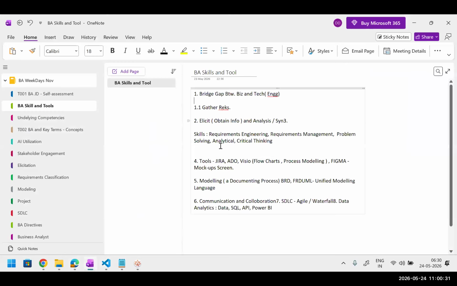Got you. And these are the skills required for a business analyst. Elicitation. What is elicitation in business analysis? Elicitation is all about obtaining the inputs. In simple terms, we all the time say that a business analyst is all about gathering the requirements from the client. He's the bridge between.